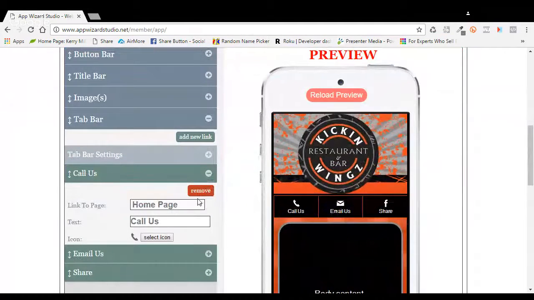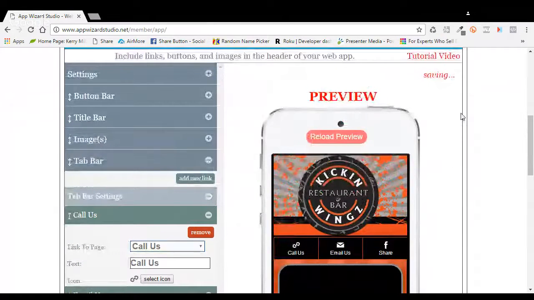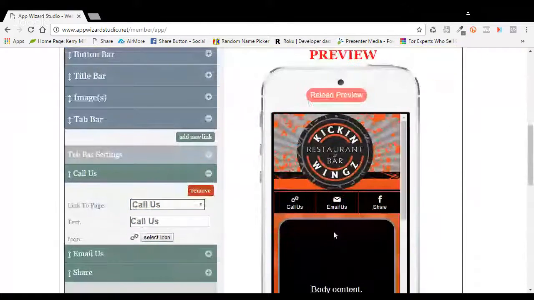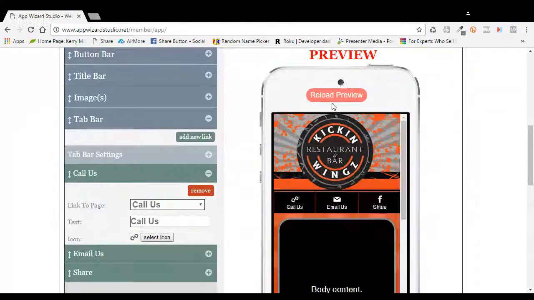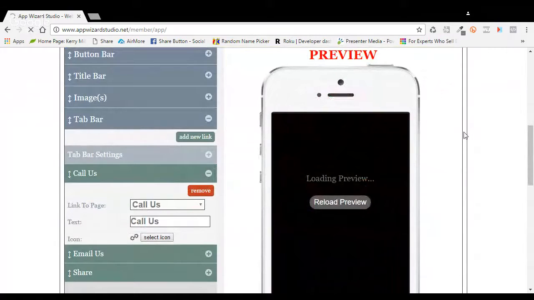So, home page right here. The minute that I removed that button, this automatically defaults to home page. So all I need to do is come back and hit call us, and it automatically goes back to right where it needs to be. You can see that the icon is changed. But if you ever make a change on any buttons, make sure you go back to the tabs and make sure that you reset that. Okay, I've still got the same app.